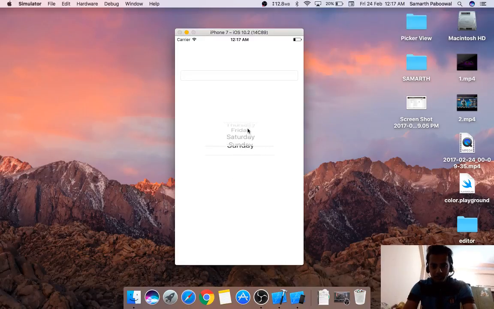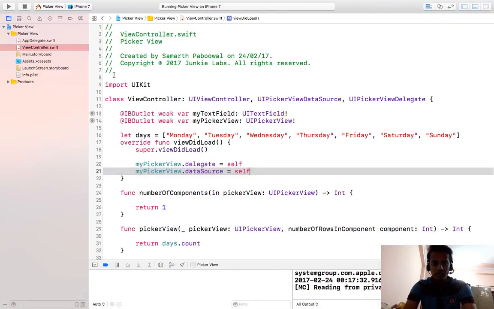Okay, so you can see that now the picker view is displaying all the different days, and you can simply drag it like this. Okay, and now what we want to do is, as soon as we select any of the day, it should automatically come inside our text field. Okay, so let's do that now.